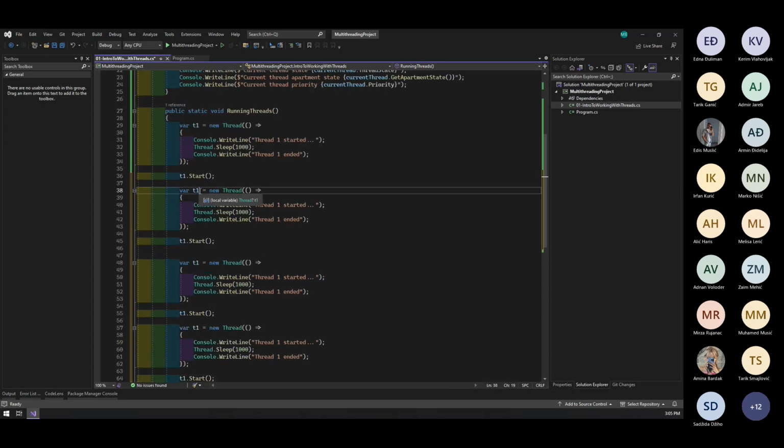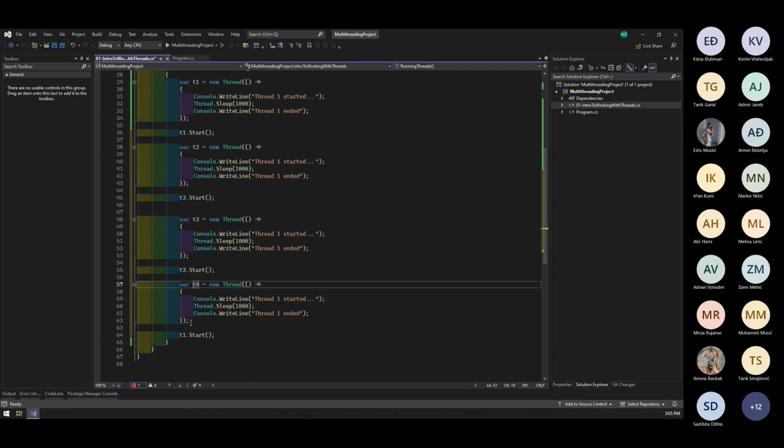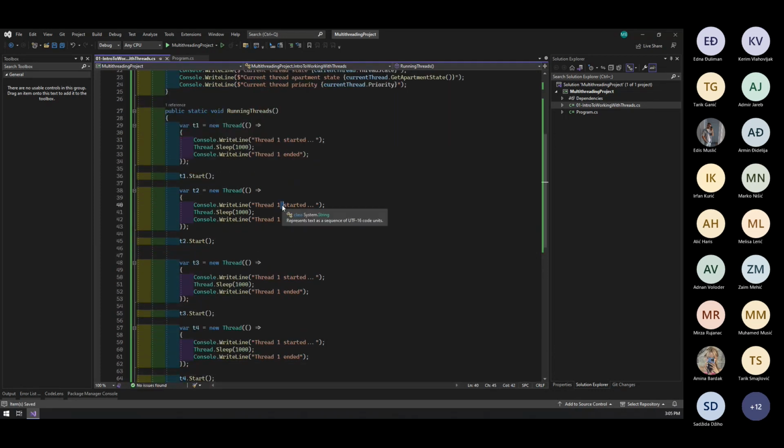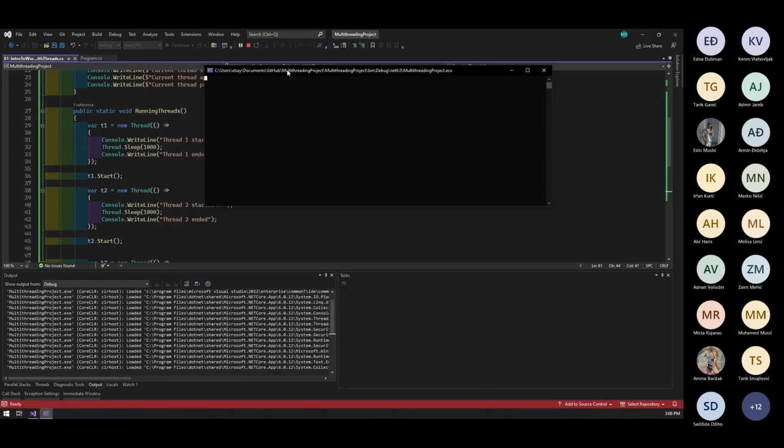Let me start like 4 of them. So 2, and this number 2, 3, 4, and 4. Now, if you actually look at this, you might think that this will run in sequence, but they won't, or they shouldn't, because they will all run in parallel.